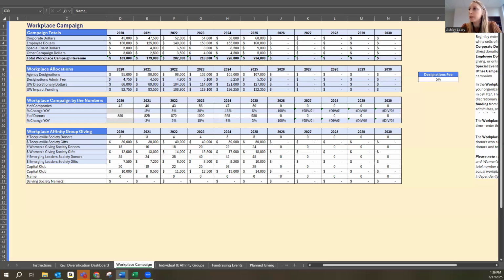If you don't break down your campaign totals like this, that's totally okay. I would recommend just putting it in employee dollars if it all just comes in as one lump sum and you don't have this sort of breakdown. But then you can see at the bottom across here, your total campaign revenue should total for each year.